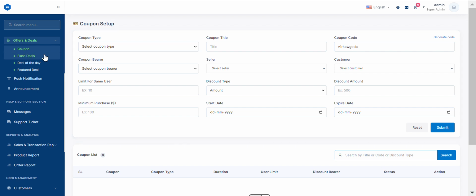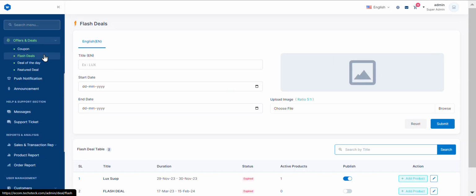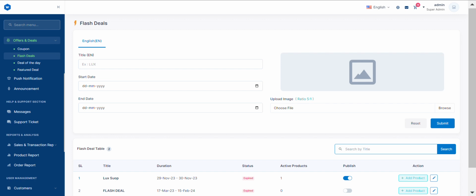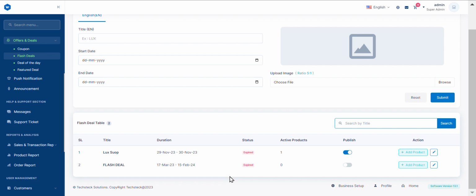Next, we have flash deals. To make a flash deal, we have to add a title, mention start date, mention end date, and then upload the image of the flash deal. Then click on submit. Then it will be added in the flash deal table. For now, we have 2 flash deals, Lux Soap and flash deal.